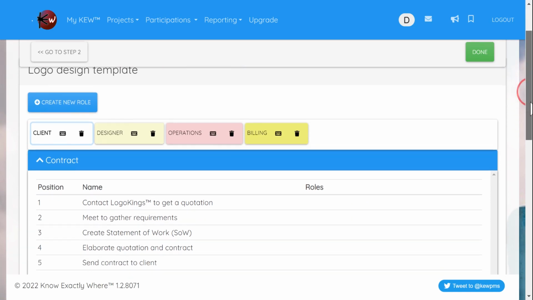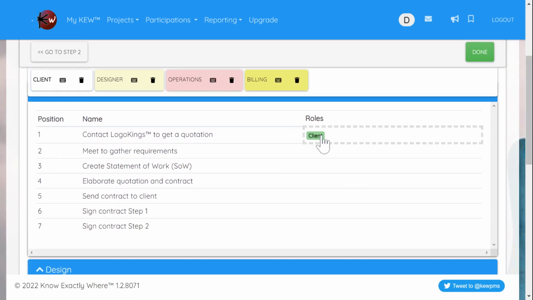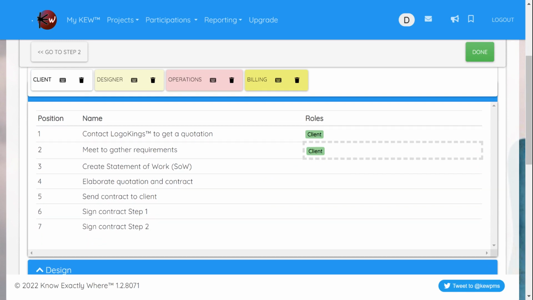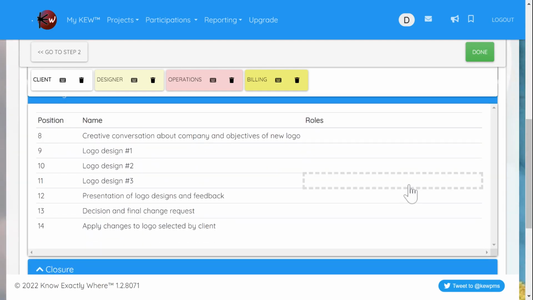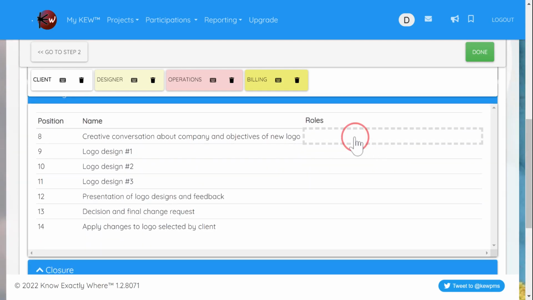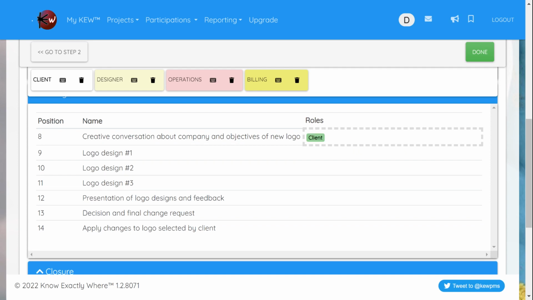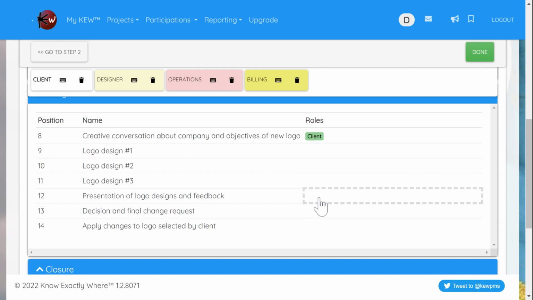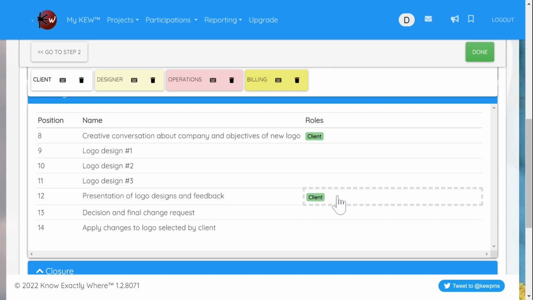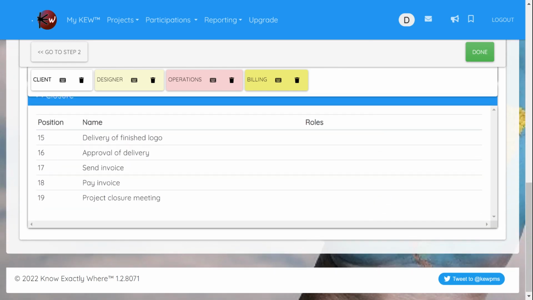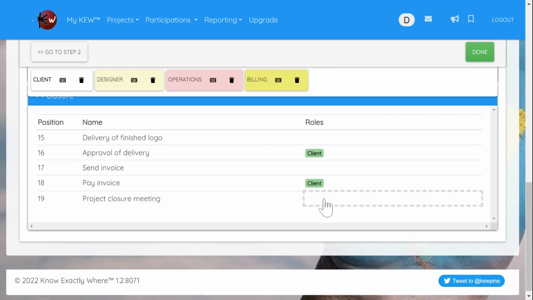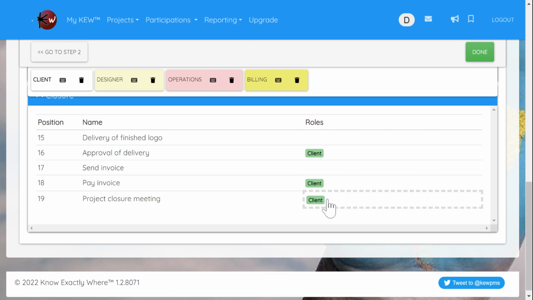In the case of the client, they are the ones who get the quotation, as the initial contact is done by the client. They participate in the requirements gathering meeting. They are the ones signing the contract. We can also see they participate in the creative conversation to explain the objectives of the logo. They are the recipients of the logo designs to approve or not, and they are the final decision makers on whether they want that logo or not. And last but not least, they approve the final delivery, they pay the invoice, and they participate in the project closure meeting. So that is how the client gets assigned to those tasks.